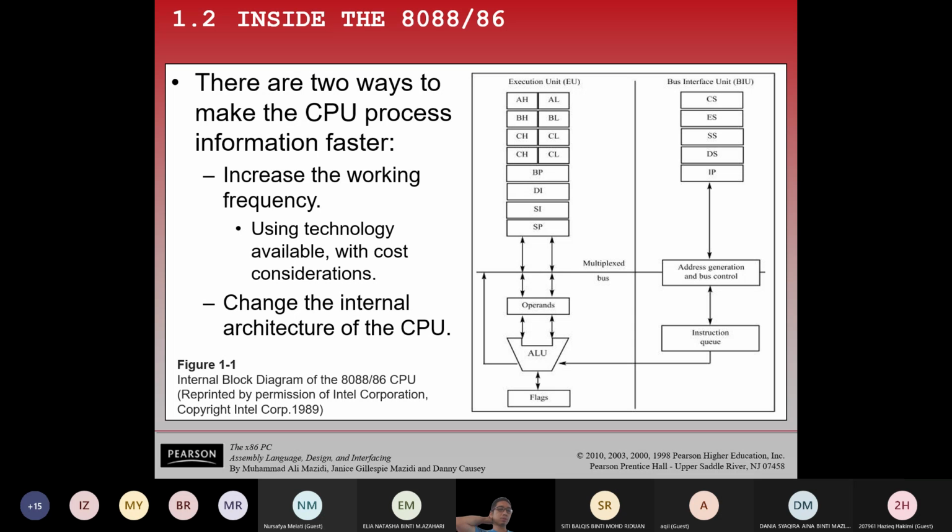So let's talk about the architecture of this x86 microprocessor next week. So I'll stop here for now. Any questions so far?